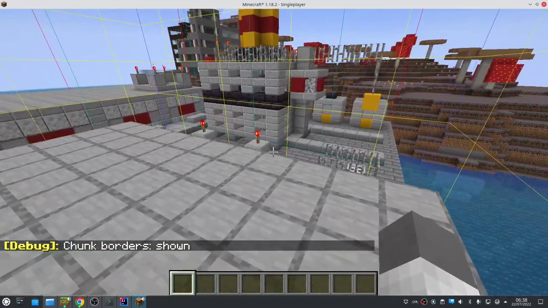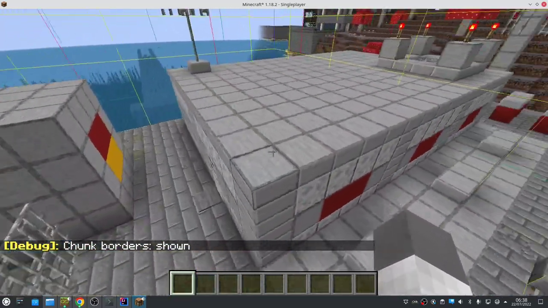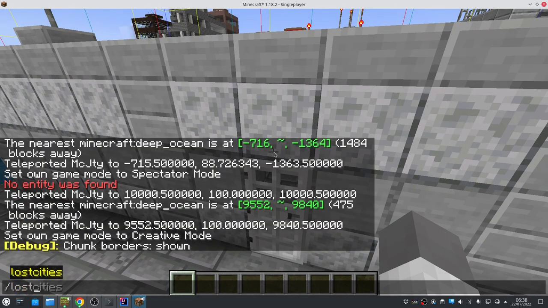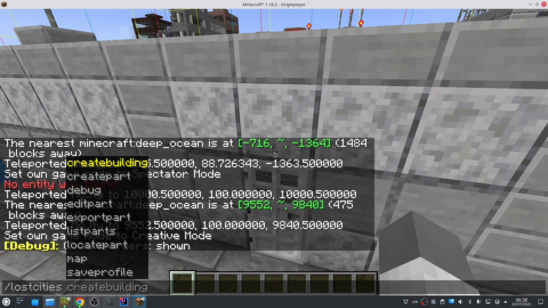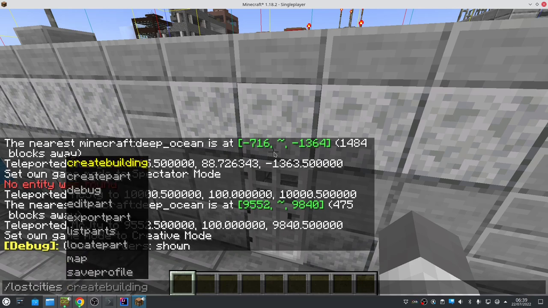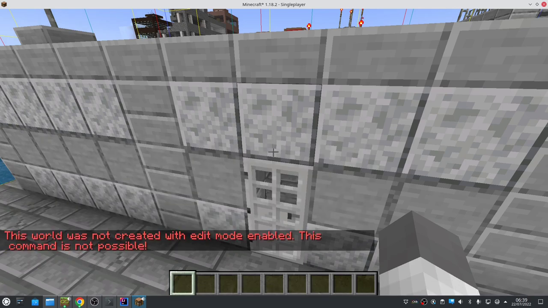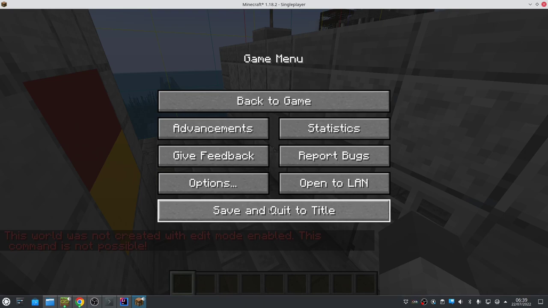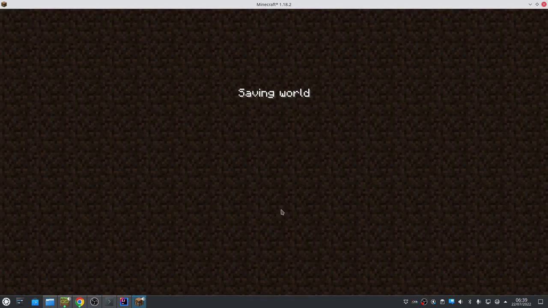So yeah, there's a witch here. Say you want to edit this. So yeah, this is not possible. And I forgot something. So list parts will show you: this world was not created with edit mode enabled. This command is not possible. So if you want to edit parts, you need to do something special. I will show you how.